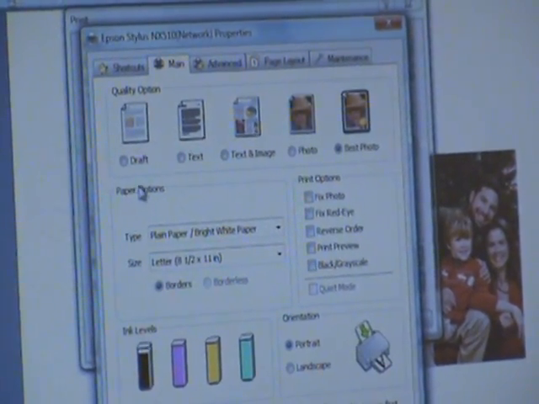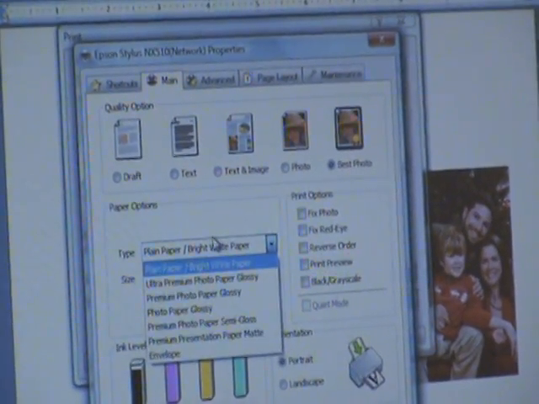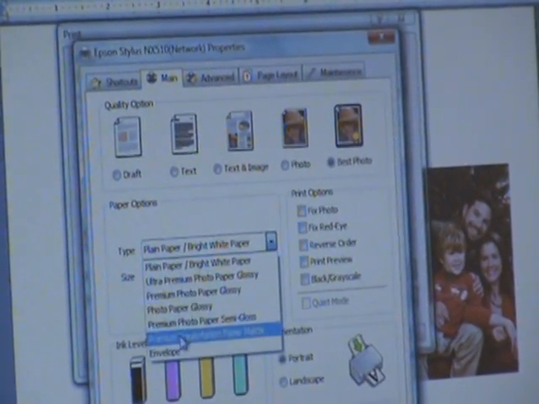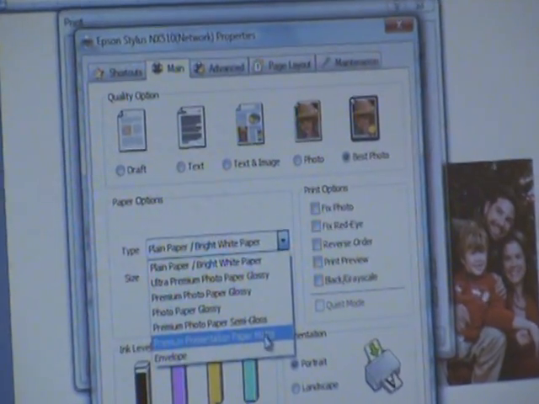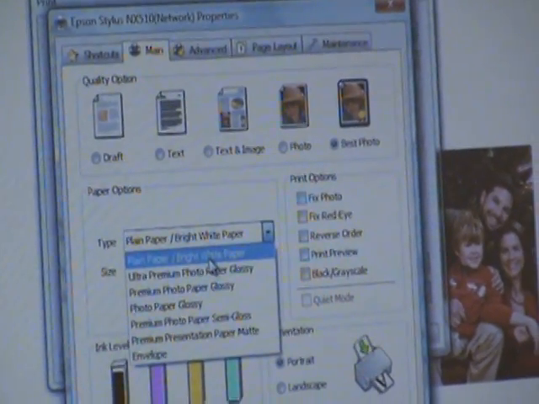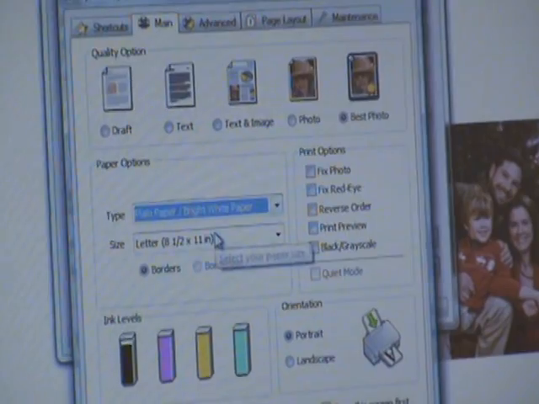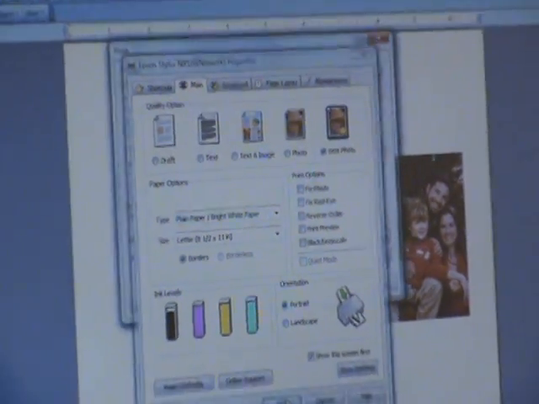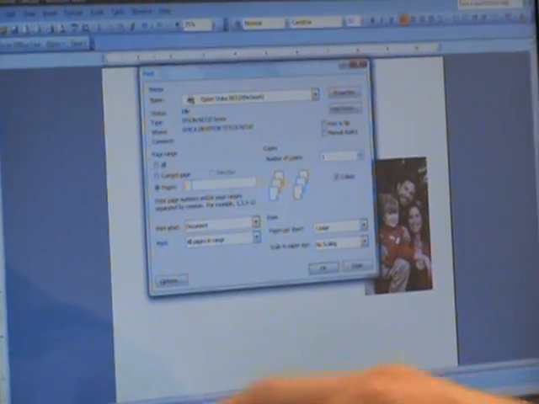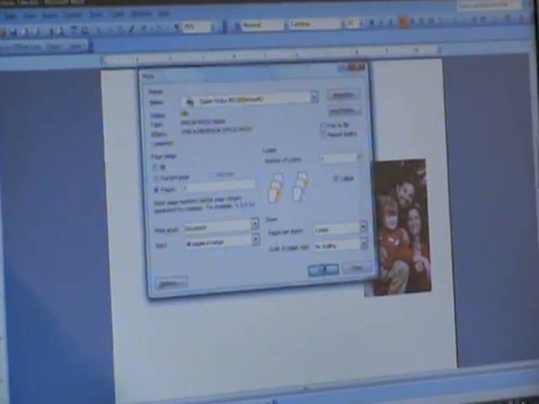You also have some paper options. You have plain paper, several glossy options, and premium presentation paper matte. Use either the plain paper or the premium presentation paper matte. But don't use a glossy option, okay? Now click OK on that, and be sure once again to pick just page 2. Now that's going to be great. We're going to print there on the front of the invitation.